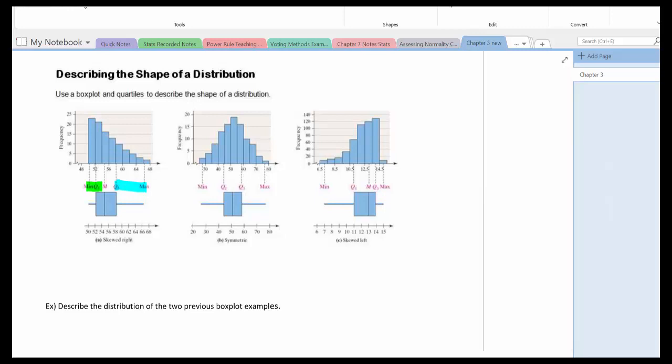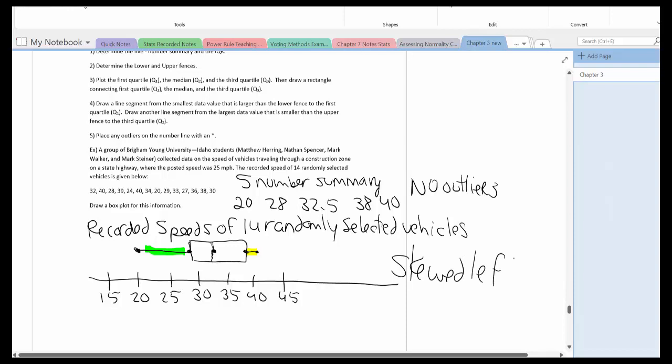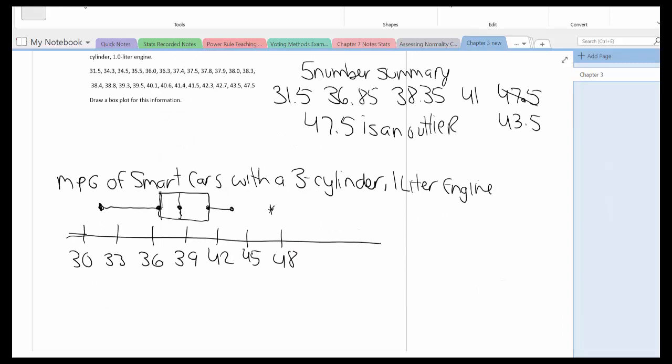So the last thing I want to do here is to describe the distribution of the two previous box plot examples. So let's go back and take a look at those now. Okay, so let's look at the car example. It looks like this particular distance is certainly greater than this distance here. So we're going to consider that to be skewed left. Let's take a look at the other example. So this is a smart car example. Again, I would say this particular distance is certainly greater than this particular distance. So I would consider this to be skewed left also.